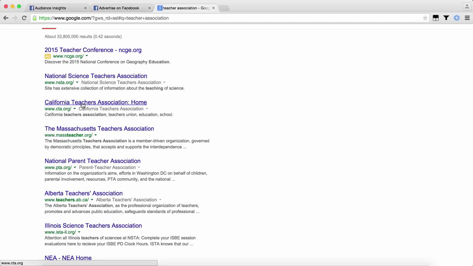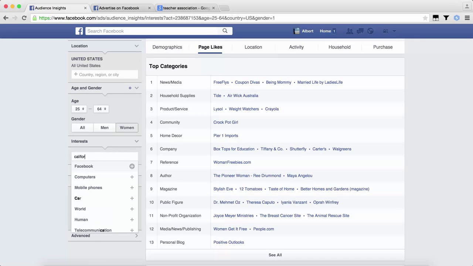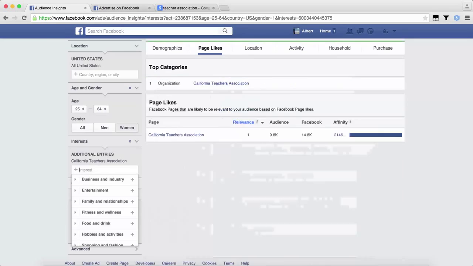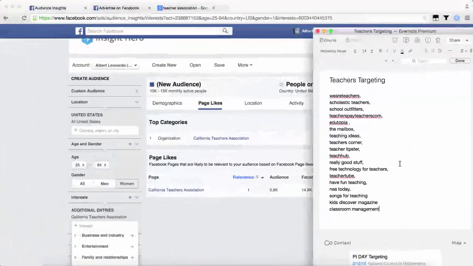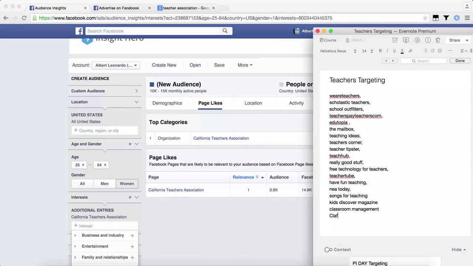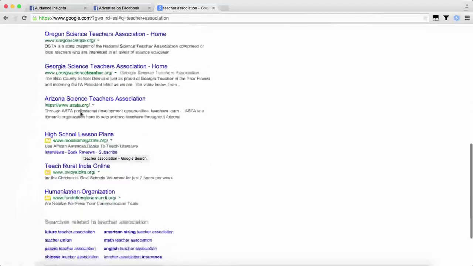Let's say California Teachers Association. Yes, right? Oh, it's not bad. 10 to 15K. So I will surely add this as my interest. California Teachers Association. And then you can check all these that are listed here on Google.